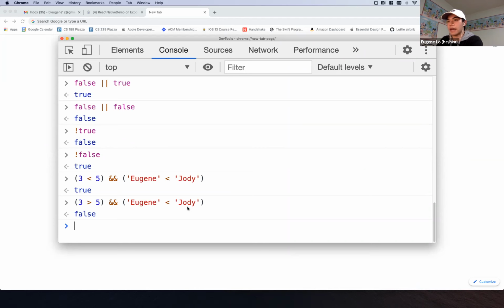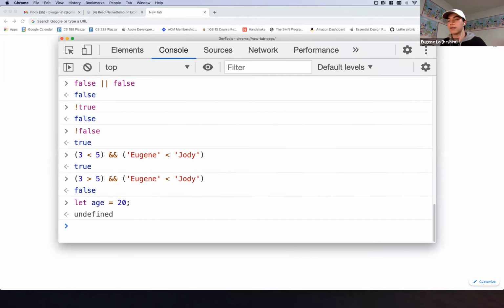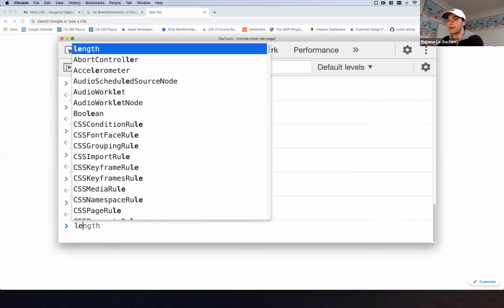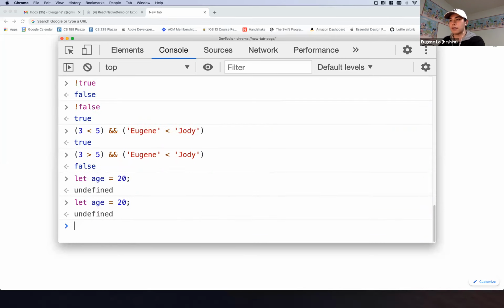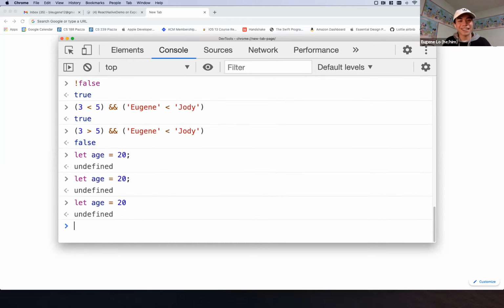Let's just have let age equals 20. That is a variable declaration and assignment. You'll notice I've added a semicolon here. We can actually take that off because semicolons are optional in JavaScript. So it's mostly a stylistic choice.